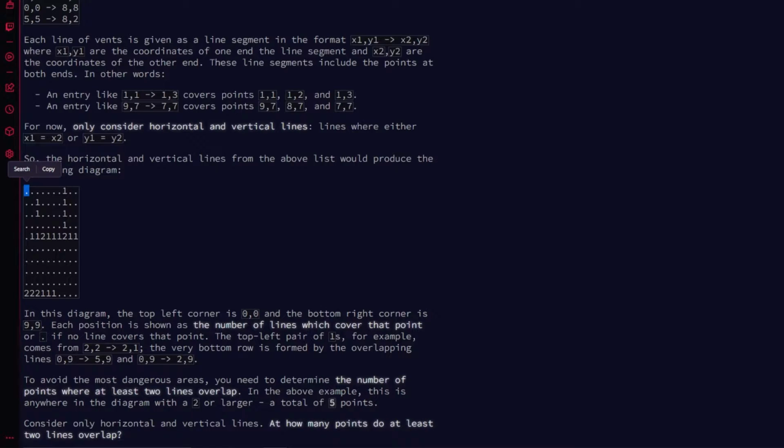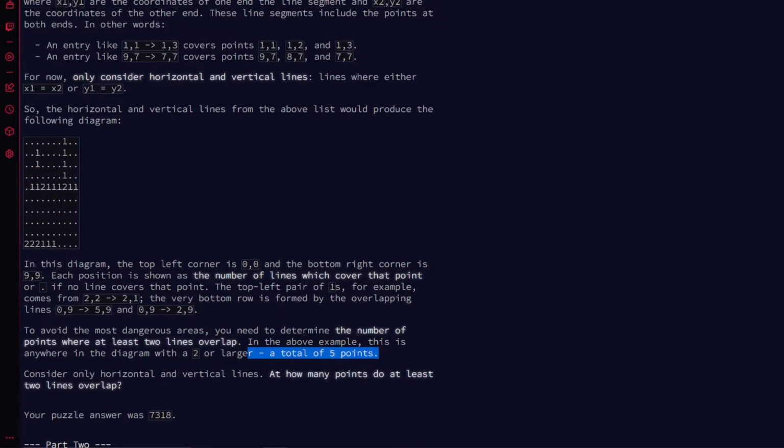If you look at this graph and read what they have here, it says that intersecting points create a value greater than 1. So a 1 is just a point on the line. A 2 is where at least one line intersects with another line, where there's a cross. So you have to count up however many overlaps there are. Here there's 1, 2, 3, 4, and 5, and this gives us a total of 5 points. So it says consider only horizontal and vertical lines. How many points do at least 2 lines overlap? Let's take a look at that in VS Code.